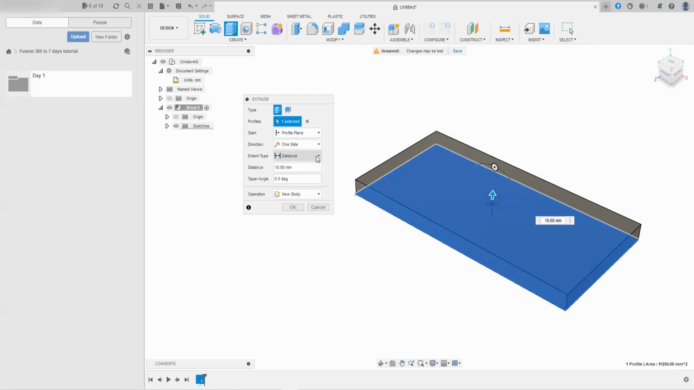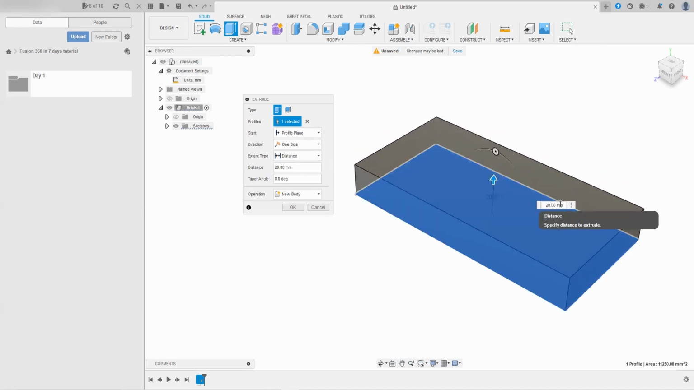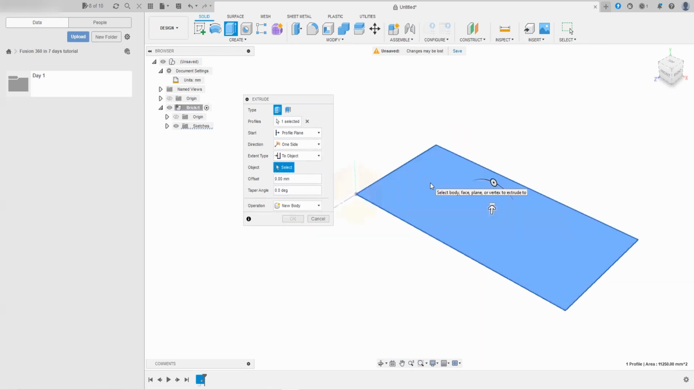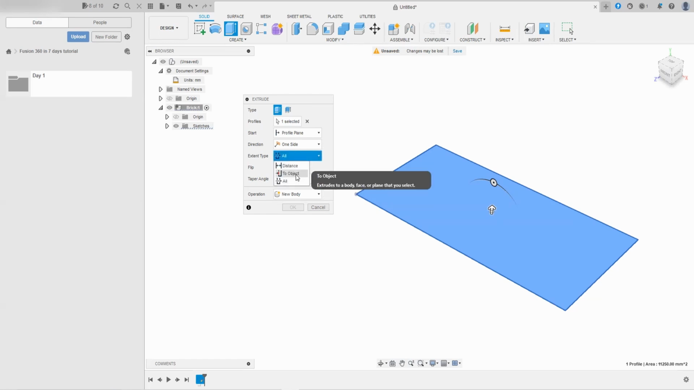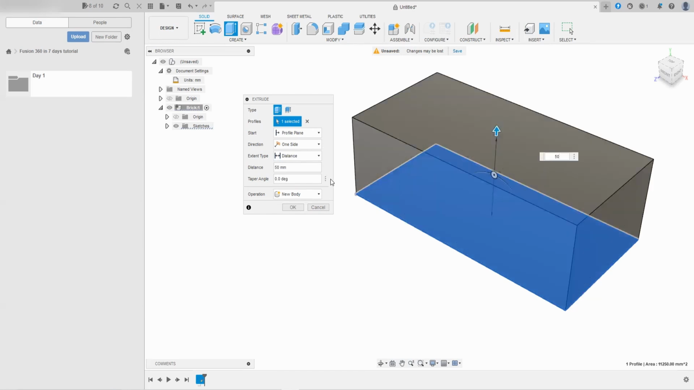For how long we want our extrude to be, there are a couple ways we can specify this. Through a distance, which can be determined by dragging the arrow on the screen or typing the dimension we want in the dimensioning box. To an object, which will prompt us to choose a surface, and the sketch will be extruded flat to that surface. Or all, which is more useful for cutting away materials, but this will simply perform the command through the entire object if we already had a solid. We will explore these capabilities more in just a few seconds, but for now, let's just choose distance extent type and specify our distance to be 50 millimeters.